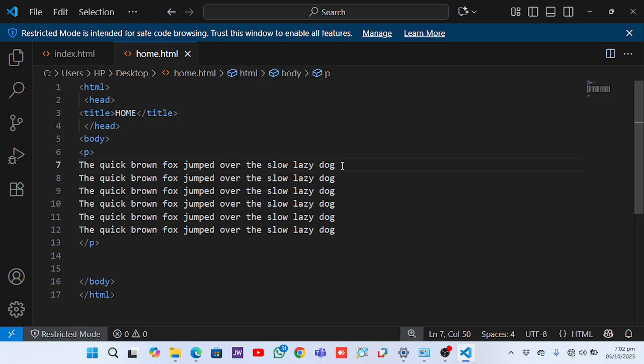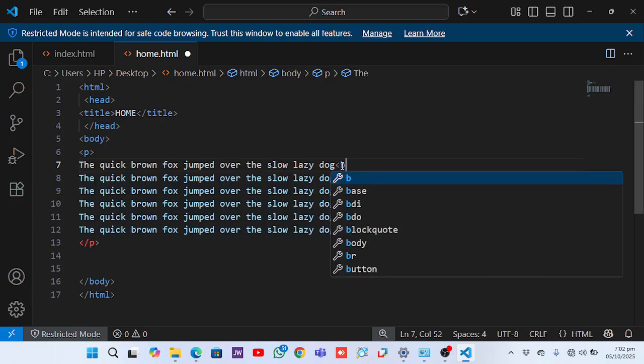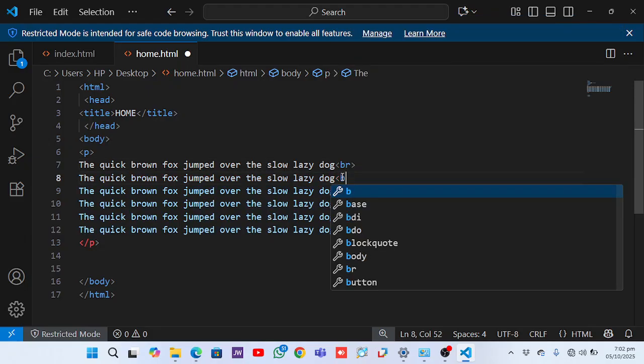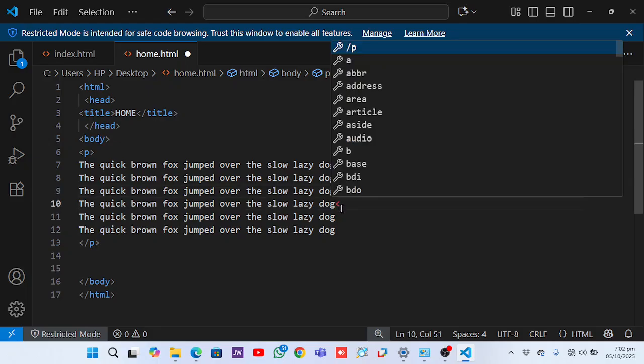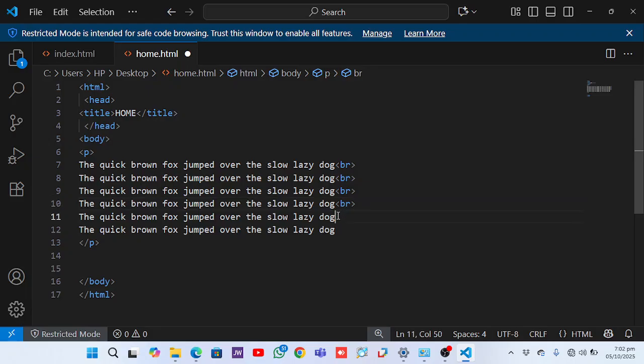So let's come to the first sentence. We apply break. Good. The second, we apply break. You will keep applying break everywhere you want to press enter, or you want the next line to drop down. Same thing. Don't apply break on the last one because this last one automatically breaks to drop down to this one.